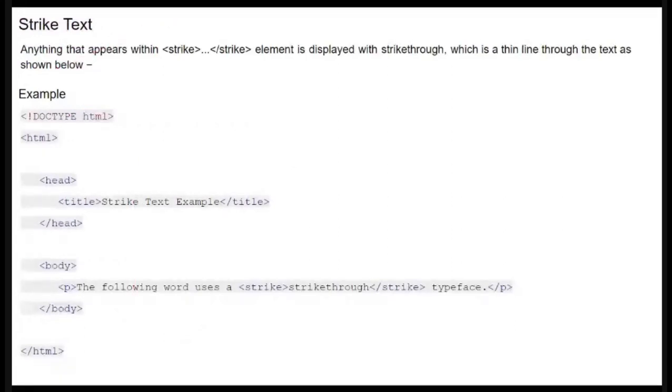What is a strike text? Let's understand what is a strike text. Anything that appears within the strike element is displayed with strike through, which is a thin line through the text as shown below. Means whatever, what is a strike, we can say the strike is nothing but that.